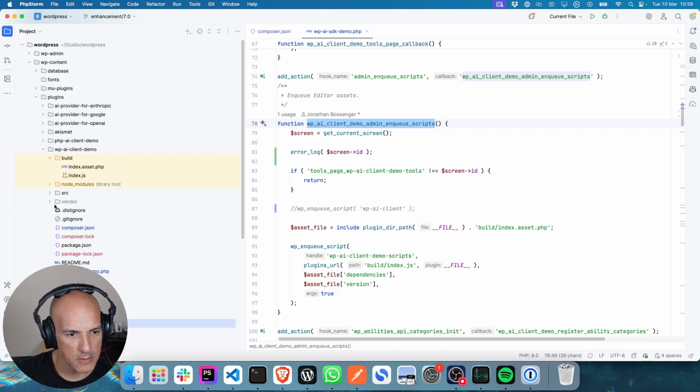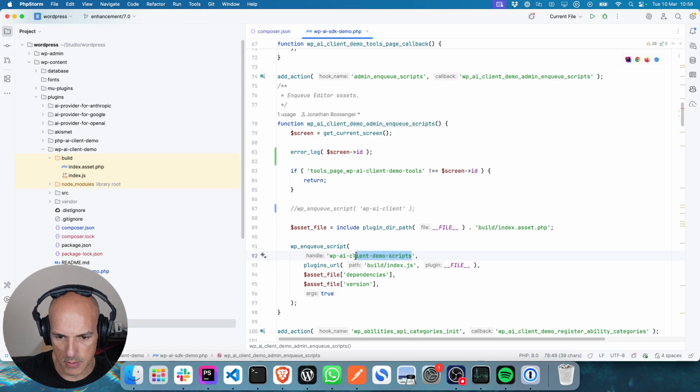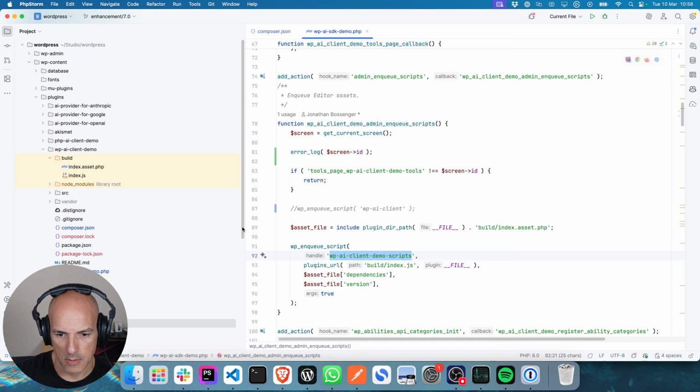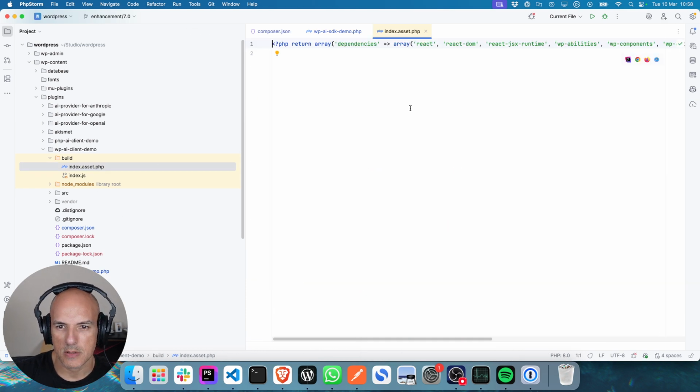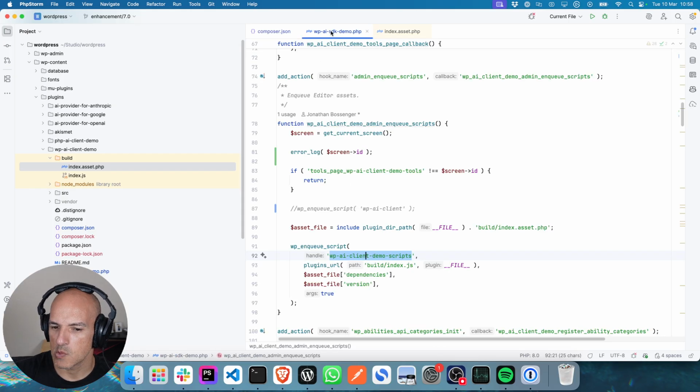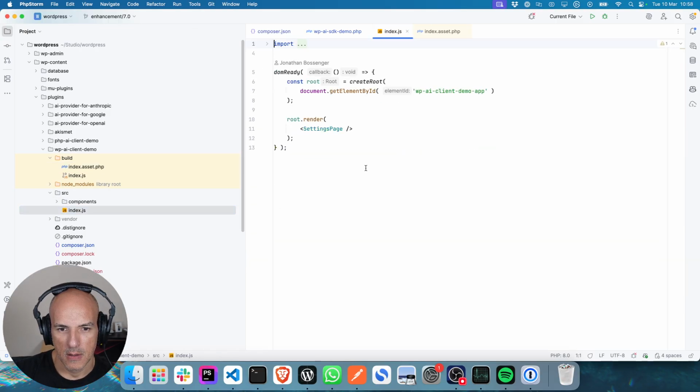Here's the index. Let's see if it's loading the script. See what dependencies are: React, React DOM, WP abilities, components, data, DOM ready, element, hooks. Yeah, should be fine. Wonder if it's because it relies on abilities. Wonder if that's the problem.